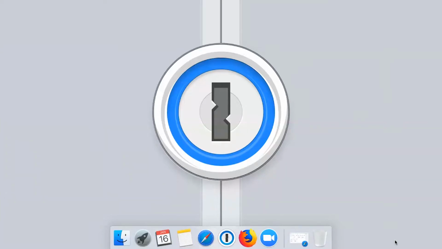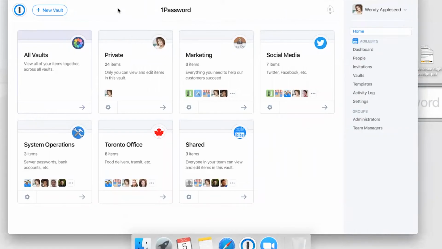So in this presentation, we're going to show you how to use 1Password.com to view and edit your passwords and other important information, how to set up the 1Password apps, and how to save, fill, and change your passwords to make them more secure. So when I first sign into 1Password.com, I'll see all the vaults I have access to.